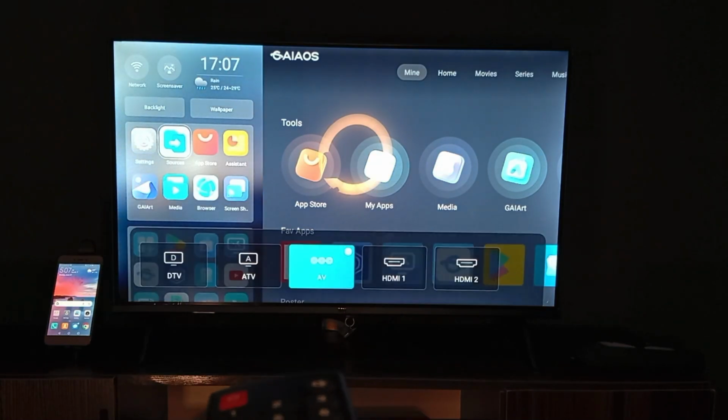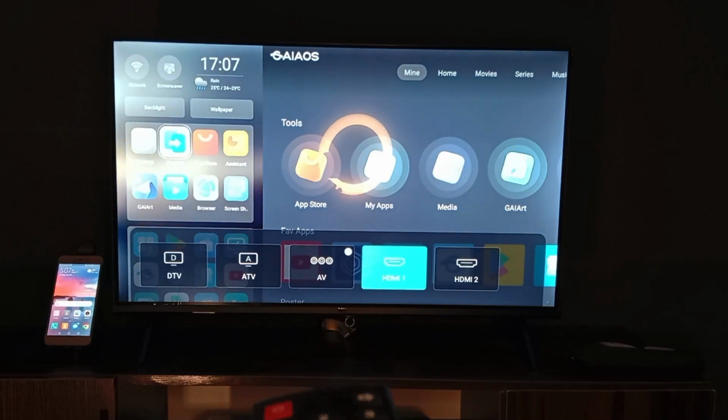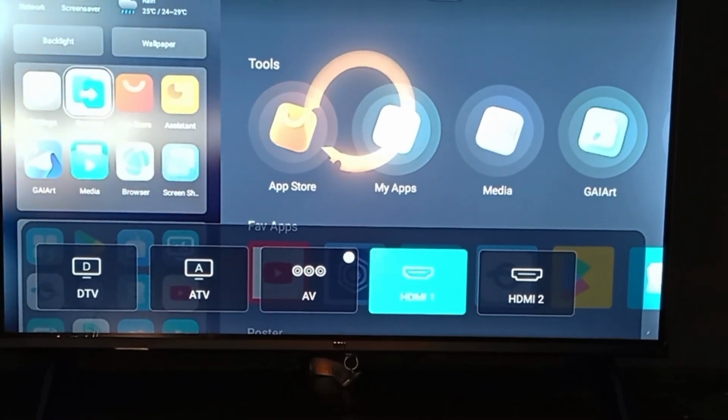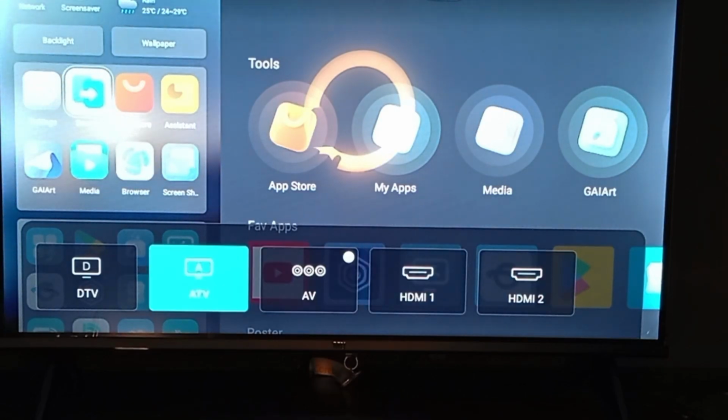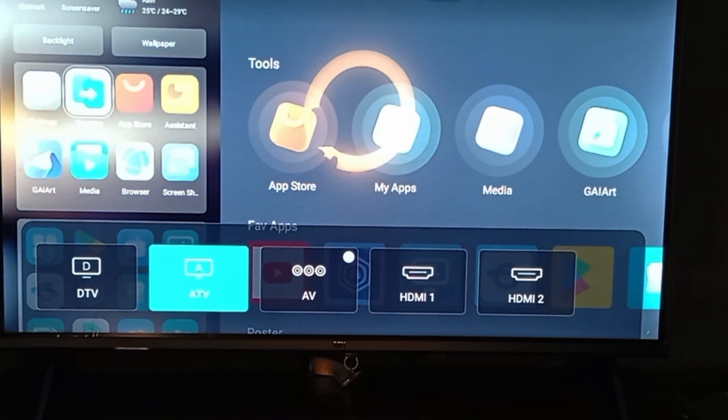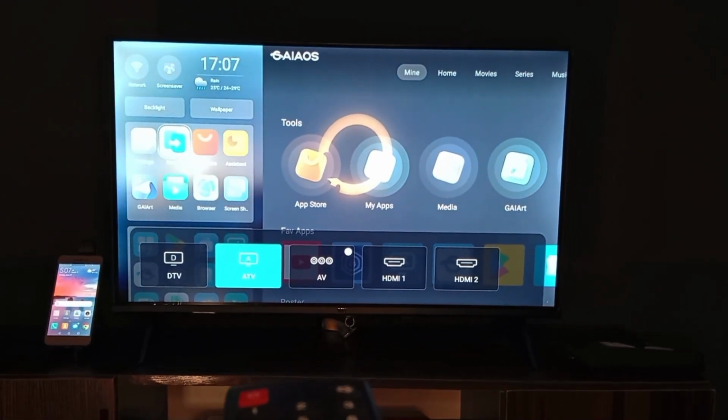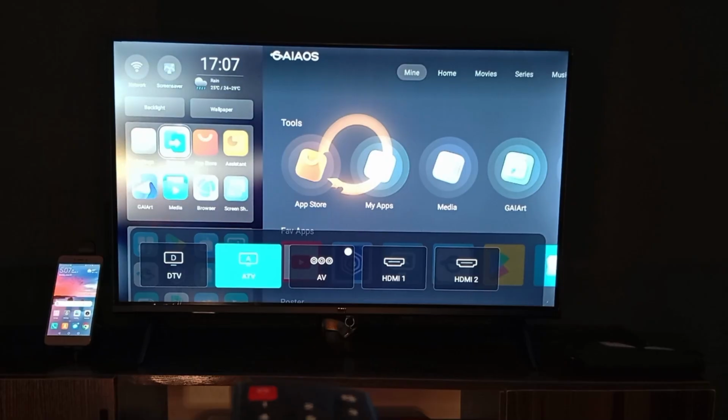So now the source, we have different sources, and we have two HDMI. If you have HDMI connected, this is where you can access it, the first and the second. Then the ATV and DTV. ATV is the local station, if you want to search for a local station, you click on it.